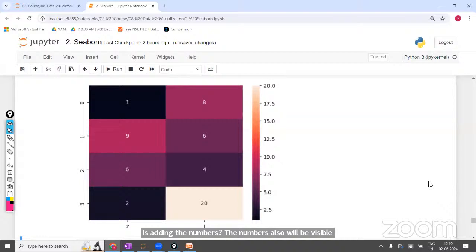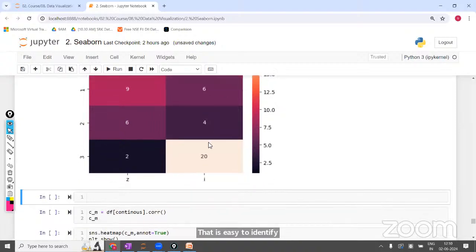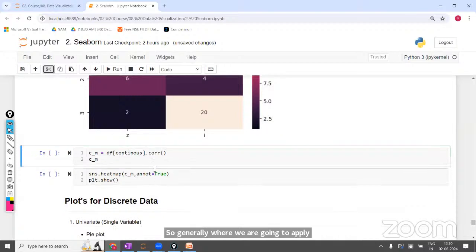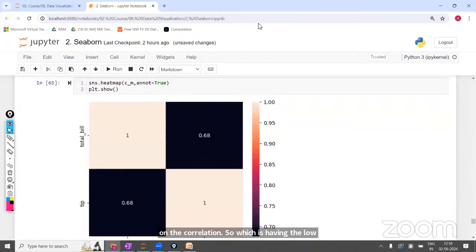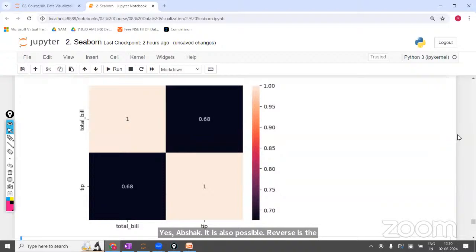Is the point clear? Now we can easily identify which number has the least value. That is easy to identify. Generally, where we apply this is on the correlation, so we can observe which variable has low correlation with the requirement. Yes, Abhishek, it is also possible: reverse equal to true.